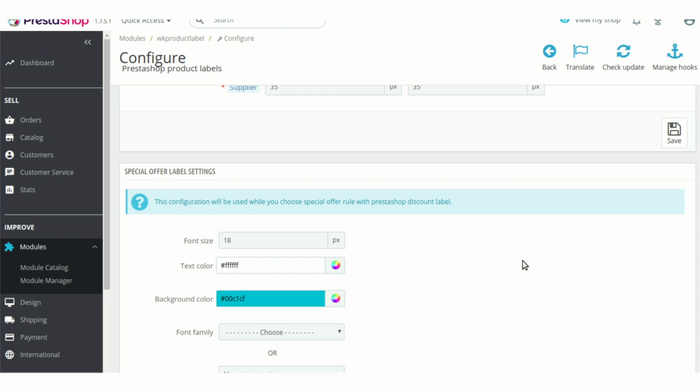Let's say the products which you are offering are on a 20% discount with the Prestashop discount label. Then the 20% discount label which will be shown on the product listings and product page, how it will be shown, that is its font size, text color, background color and font family, etc., you can customize here from the configuration settings itself.